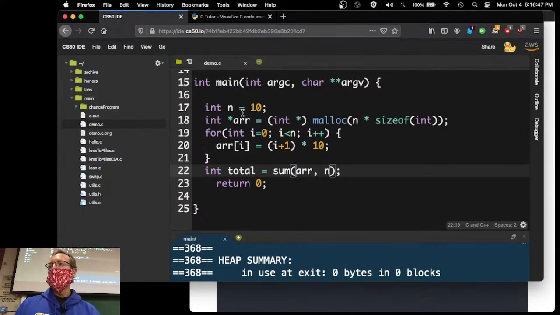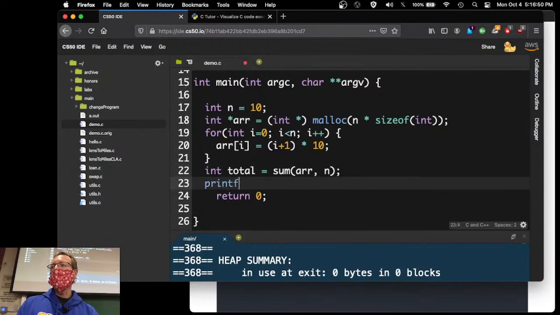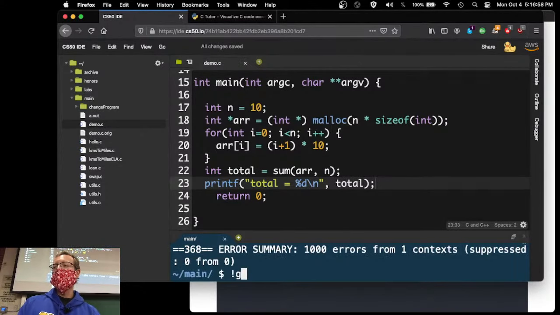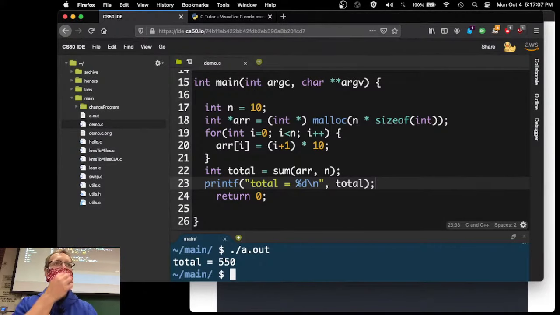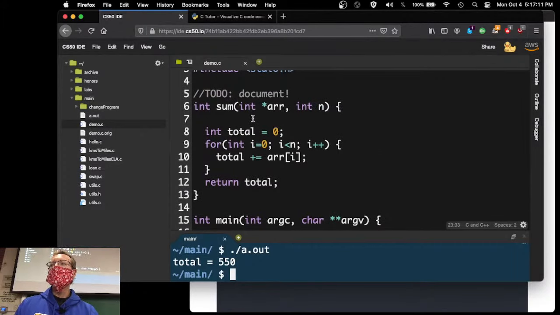Okay? And then you can print it out if you want to. Printf total is equal to %d end line total. There we go. Let's go ahead and compile this and see that it works. I won't go through valgrind. Right? 550. Right? That's 55 times 10. That's exactly what we expect. Okay. All right. That's how you give it to.